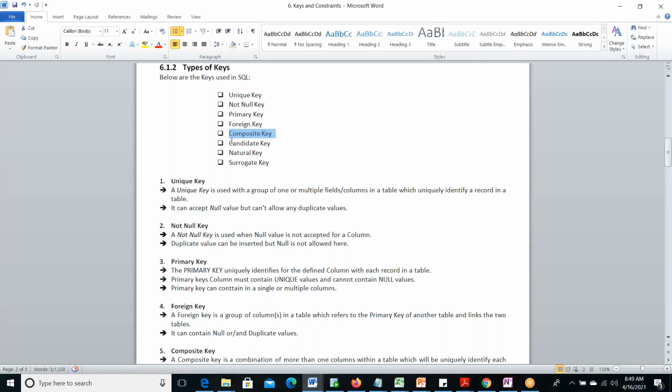Simple definition. Next is candidate key. So what is a candidate key? A candidate key means it is eligible to become a primary key, but till now it is not defined practically or finally. That is a primary key candidate.